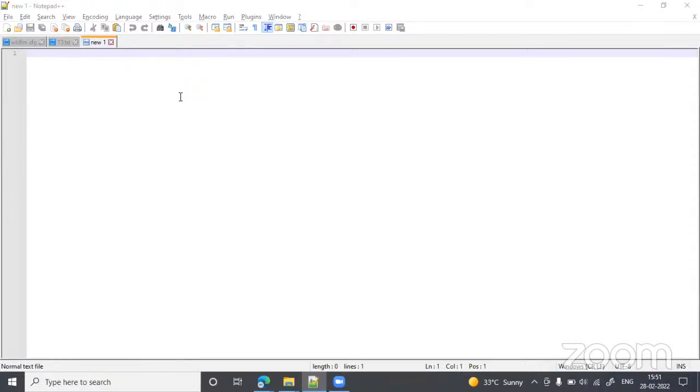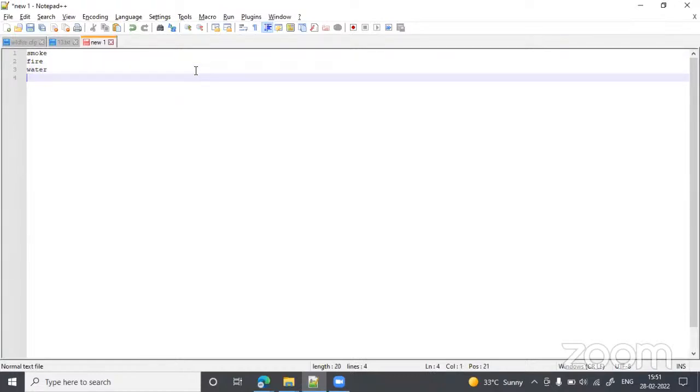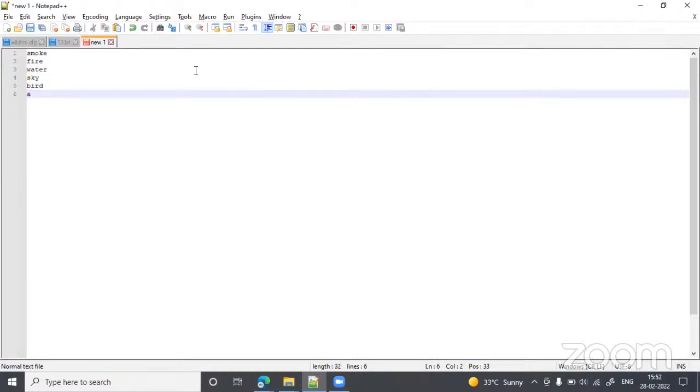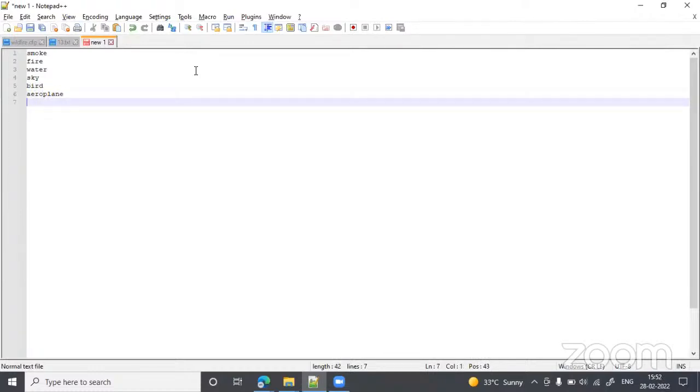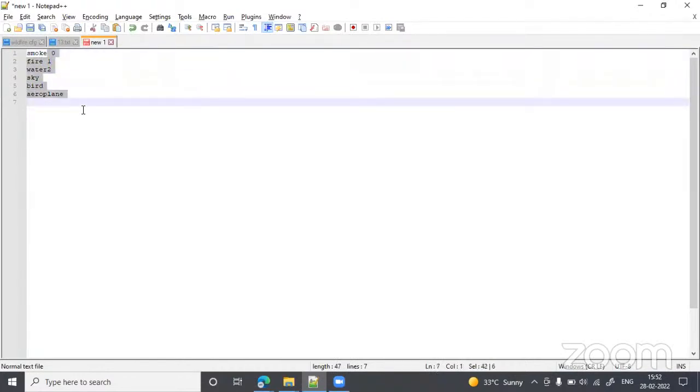You can create that for any object detection dataset. I'm writing smoke because we have one class. Suppose you have more classes, you write the next class name on the next line, for example fire. Like this, you can create any number of classes. Whenever the file is read, it will read smoke as 0, fire as 1, water as 2, and so on. The indexing will be done automatically.